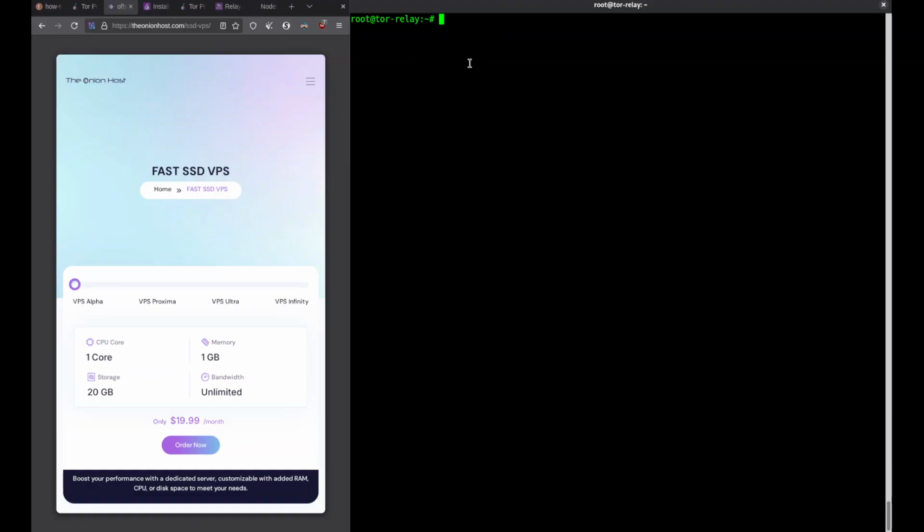So here we are on an Ubuntu 24, and we're going to do the installation manually.